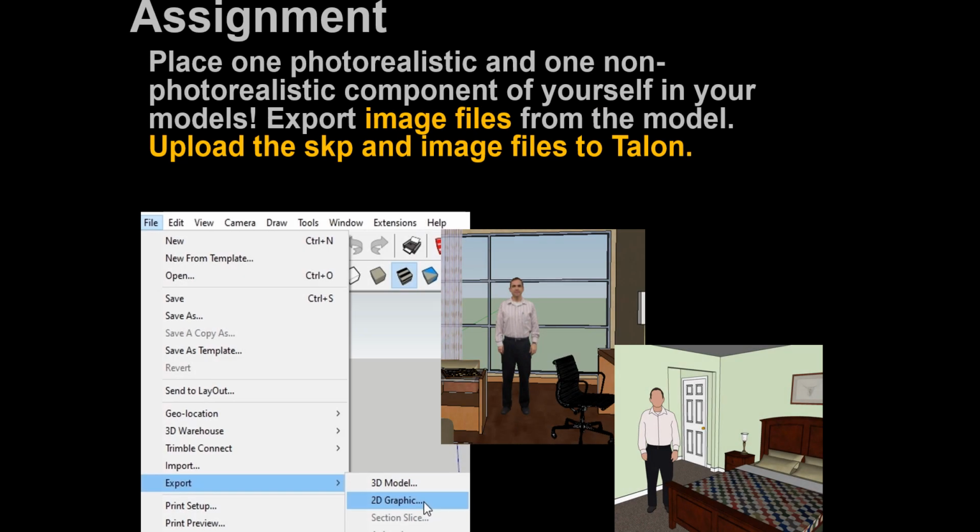So the assignment is to place a photorealistic and a non-photorealistic component into your models. Save them as different names, please. Again, the hotel would be a different name, the bedroom, different name. And then export image files from these models. File, Export 2D Graphic, and choose an image type, either JPEG or PNG.